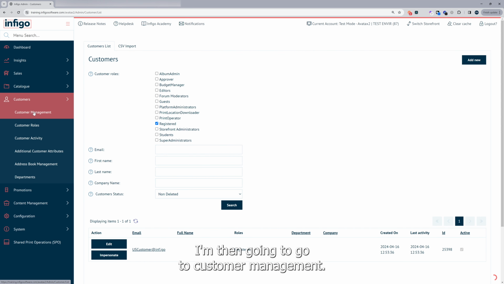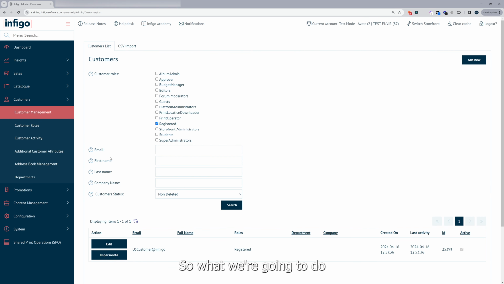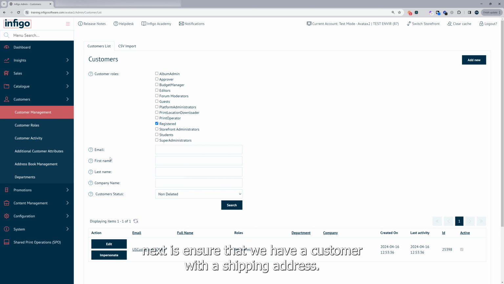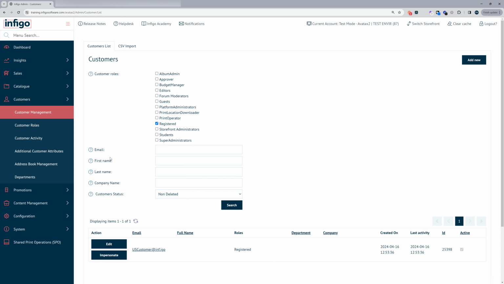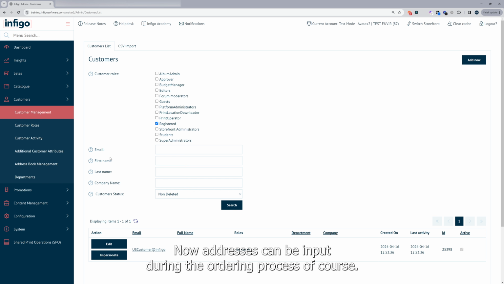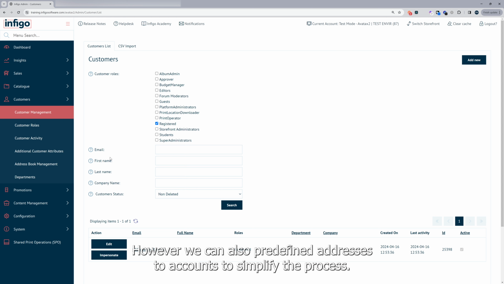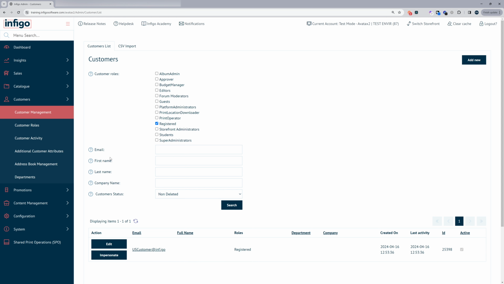I'm then going to go to customer management. So what we're going to do next is ensure that we have a customer with a shipping address. Now, addresses can be input during the ordering process, of course. However, we can also predefine addresses to accounts to simplify the process. Other resources in the Infigo Academy and Help Center will show this in more detail.